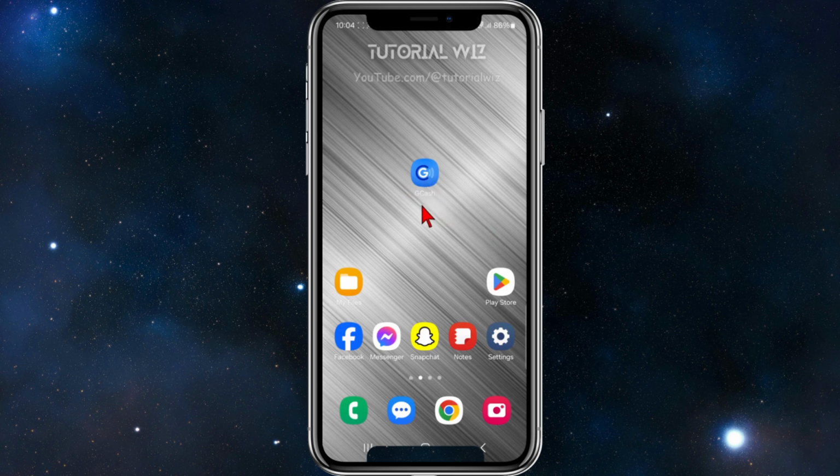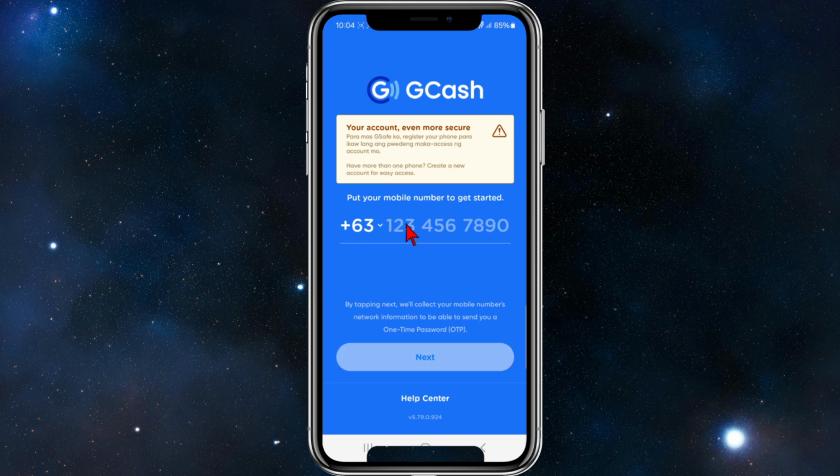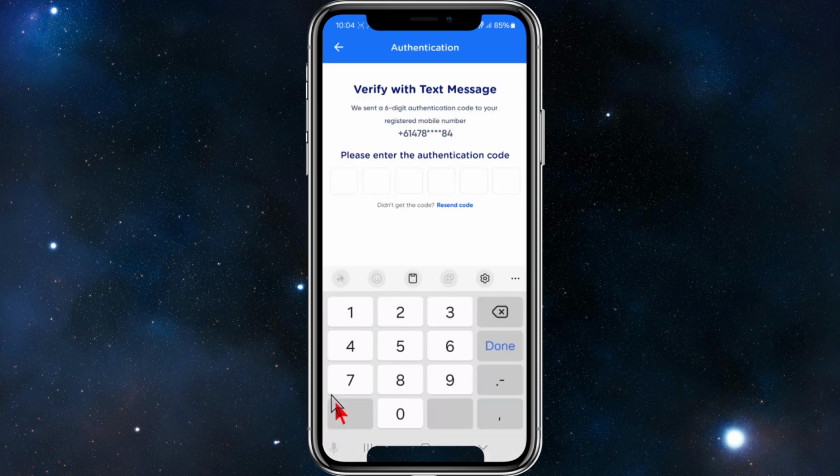In saying that, let's just jump straight into the video. All right, if you haven't done so, go ahead and download the GCash app either on your Play or App Store. Once you've done that, go ahead and click into it. And now to get started, you need to put in your mobile number. So go ahead and put in your phone number, click on next, and then on the next page, you will have to put in that 6-digit code that you get from GCash. So I'll go ahead and do this part now. All right, so I'm going to wait a few moments to get this 6-digit code.